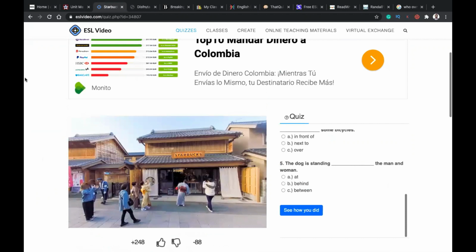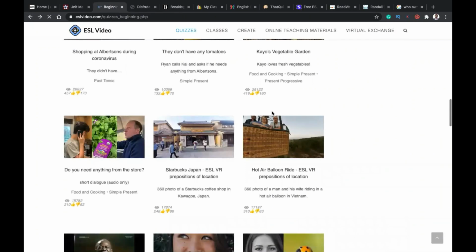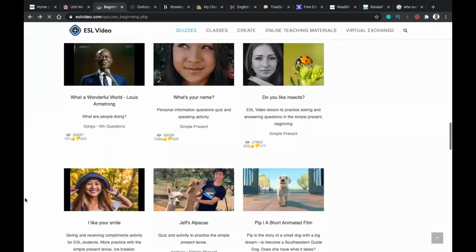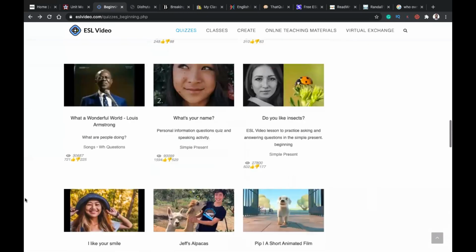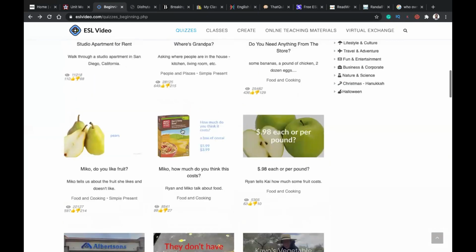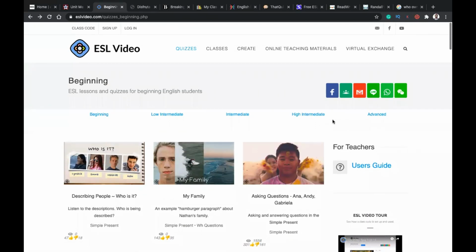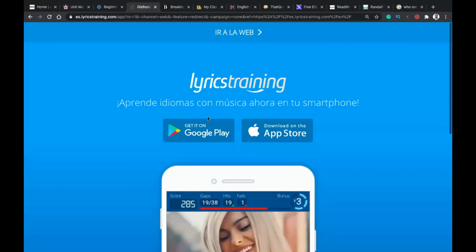It has changed a lot. If you knew this platform 3 or 5 years ago, it was totally different to what it is today. So they are updating their designs and their methods and methodologies and everything, okay? So it also depends on the level of students you have, but as you can see, it has all the levels, okay?